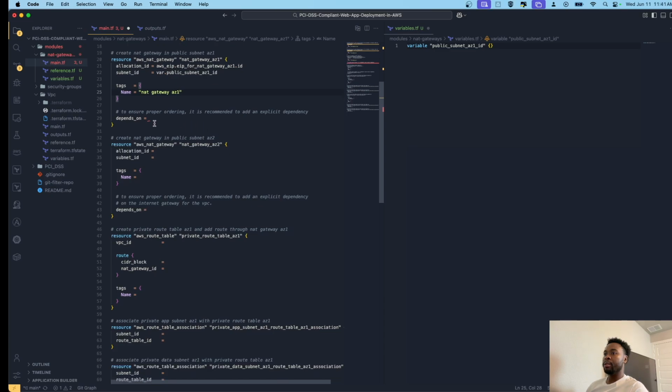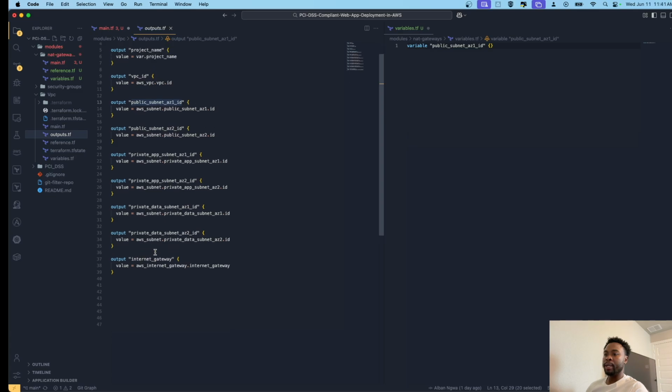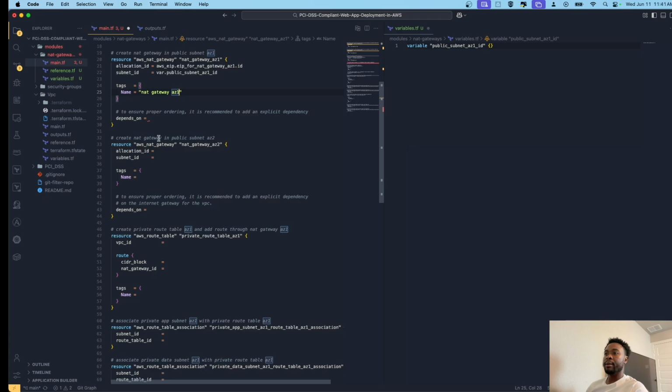And then the next argument says that to ensure proper ordering, it is recommended to add an explicit dependency. So because this NAT gateway is going to be dependent on the internet gateway, I'm going to go back to my VPC where I created my internet gateway and I outputted the name. Right here is where I outputted the name for the internet gateway. So I'm just going to copy it, and back in my main.tf, I'm going to reference it using var dot, and then I'll paste it in here. And then also I'll make sure to add the variable.